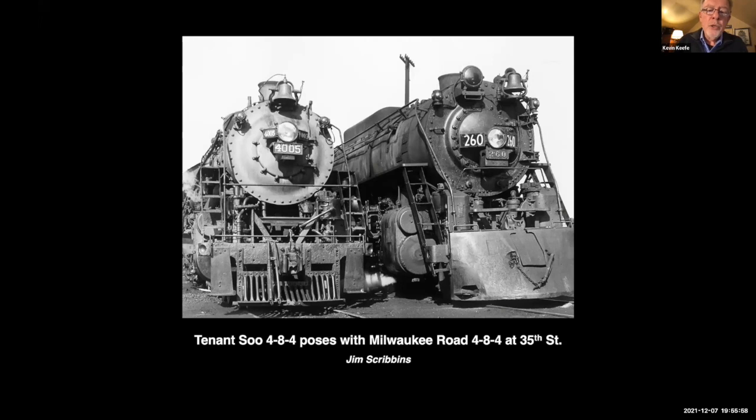Soo Line used trackage rights on the Milwaukee Road to get some business down here in the city. They came off their own line at a place called Rugby Junction, about 30 miles north of Milwaukee, where the Soo Line and the Milwaukee ran next to each other for a few miles. So this is how, back in the day, the Soo Line accessed Milwaukee.